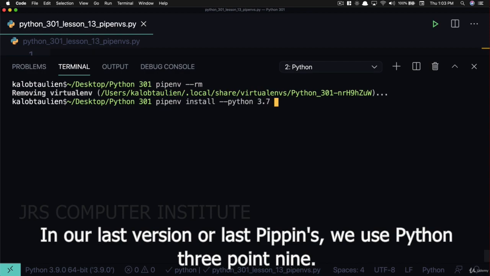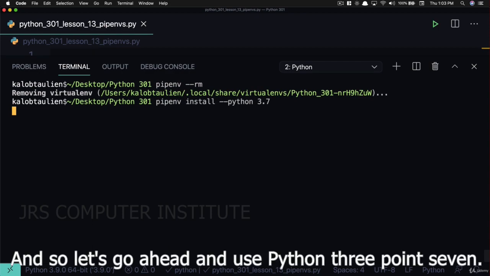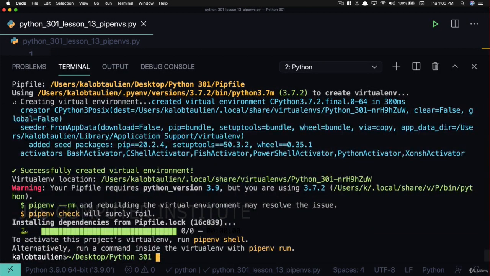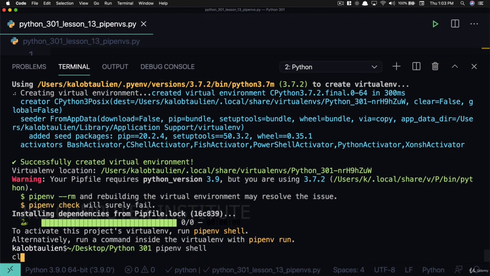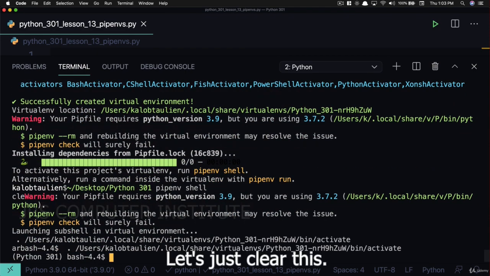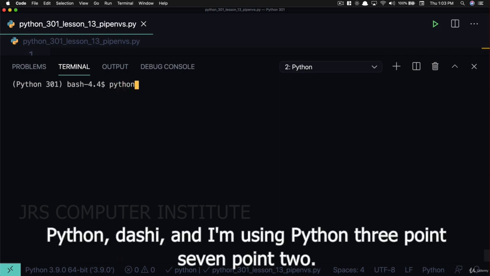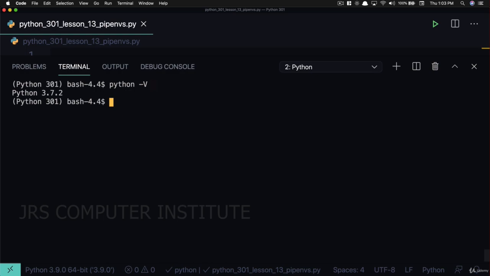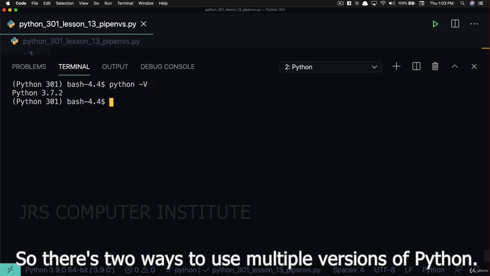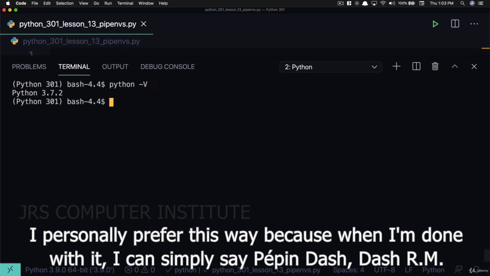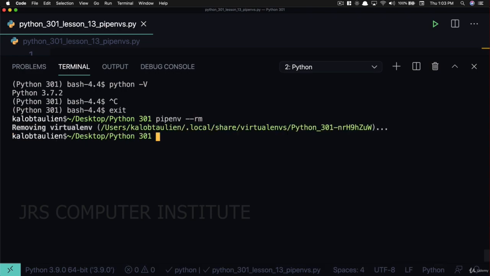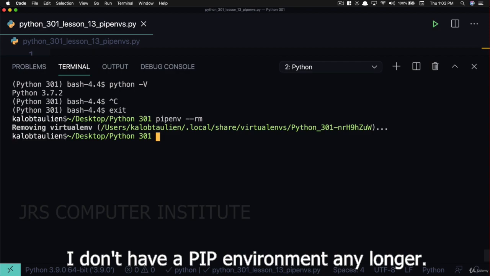In our last pipenv, we used Python 3.9. And so let's go ahead and use Python 3.7. Pipenv shell. Let's just clear this. python -V, and I'm using Python 3.7.2. So there's two ways to use multiple versions of Python. I personally prefer this way because when I'm done with it, I can simply say pipenv --rm, and that's just going to remove it. Boom, I don't have a pip environment any longer.